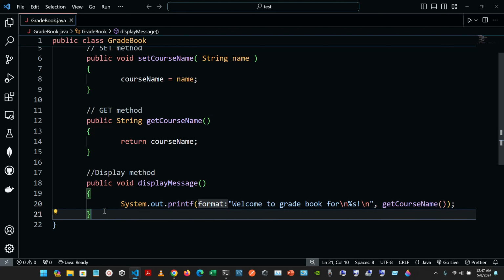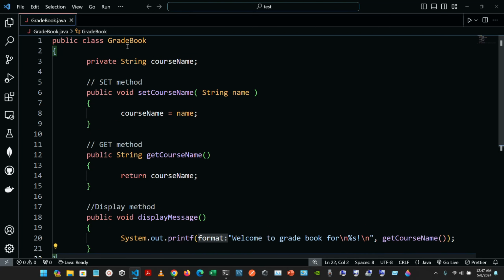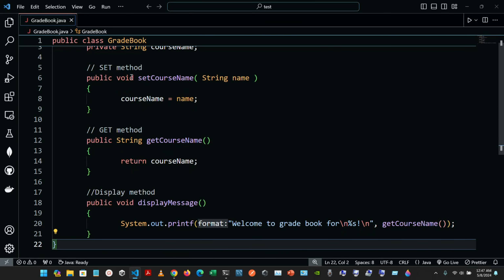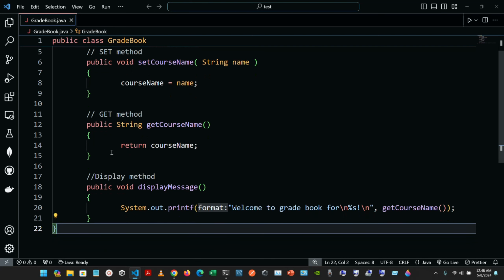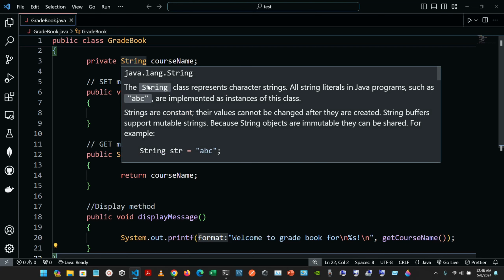Okay, so here that would be the end of the display method. This one would be the end of the class Gradebook. Okay, so this class Gradebook has public void, so we have the set method, we have the get method, and we have the display method, and also we have the private String courseName.